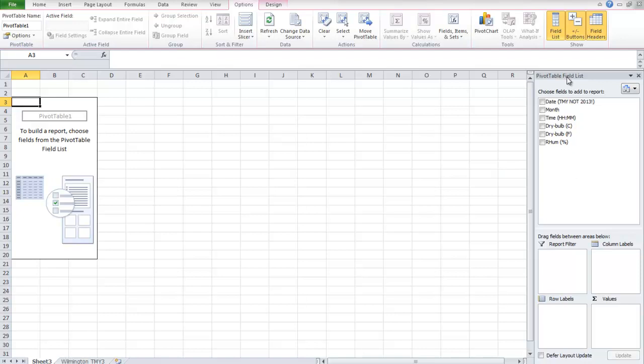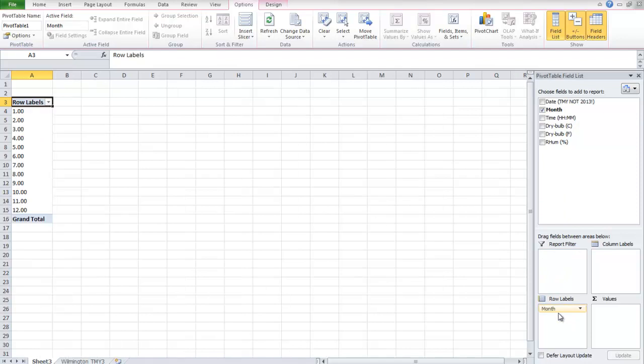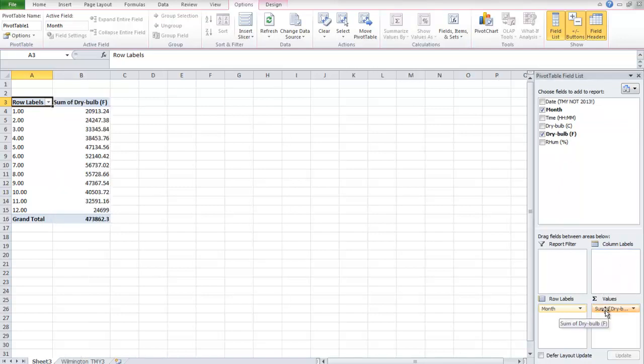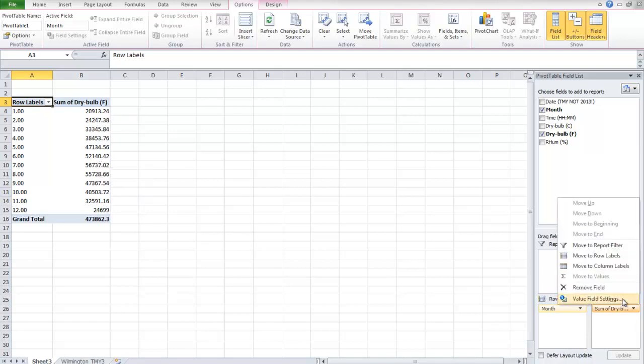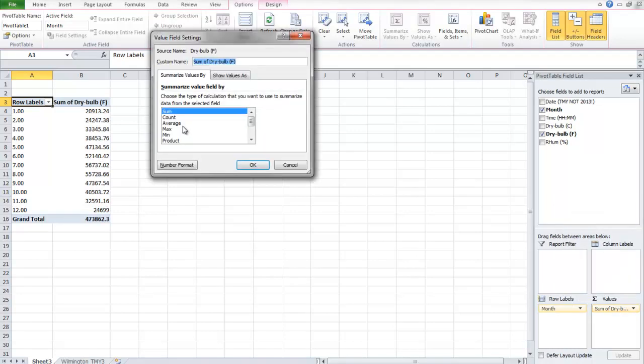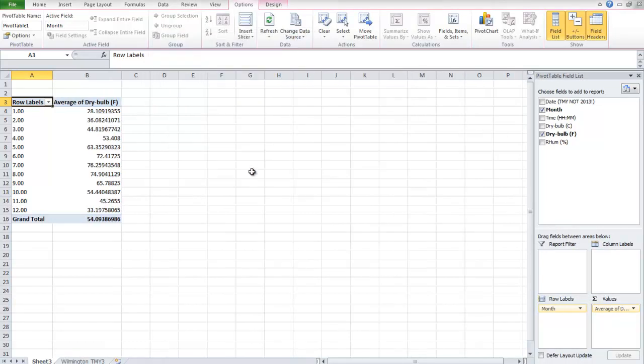So we're going to go over to the pivot table field list, and we're going to drag month into our row labels. Then we're going to drag the dry bulb temperature in Fahrenheit to our values. Now this is the sum of the temperatures. The sum of the dry bulb temperatures isn't necessarily helpful for us, but for other data sets it might be. So we're going to go to value field settings here, choose average, and hit OK. So now what's nice is we can see the average dry bulb temperature.